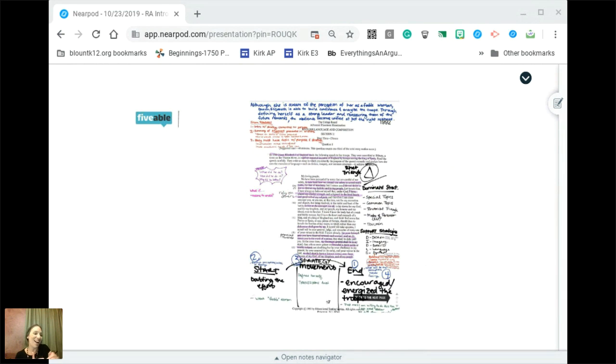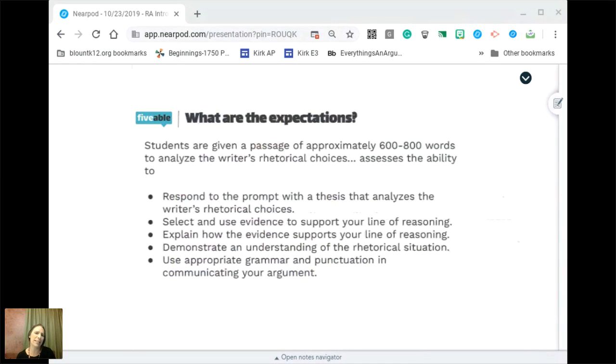If you're like me and you're like, oh, I love my glitter pen, and you want to see that difference in color, use the pencil, the blue, and the black to help you along the way. Okay. So I'll show another example here in a minute. But what are the expectations?